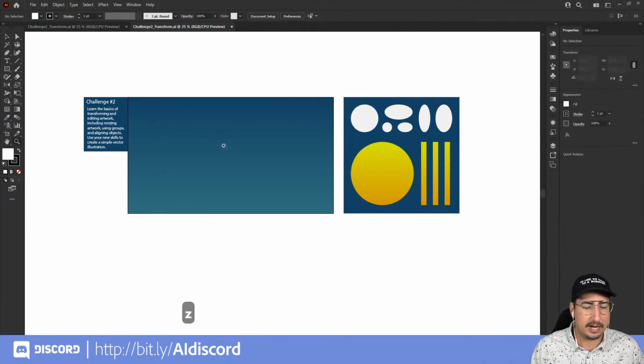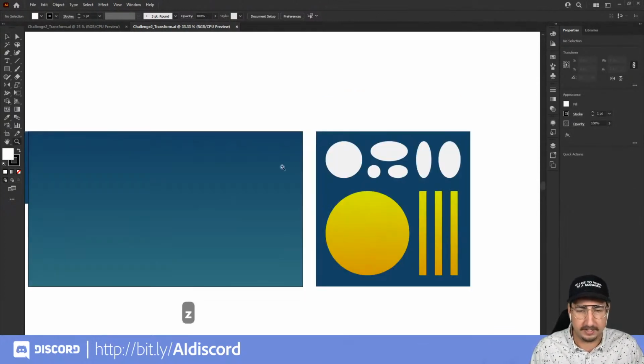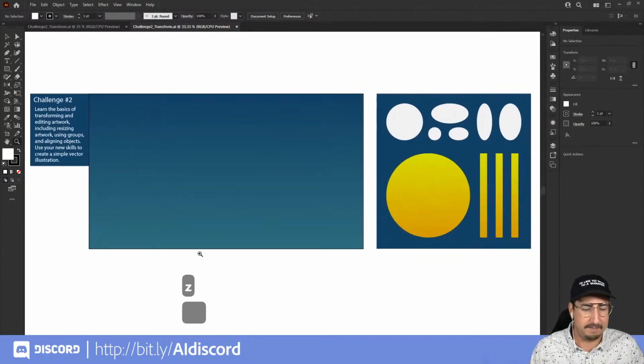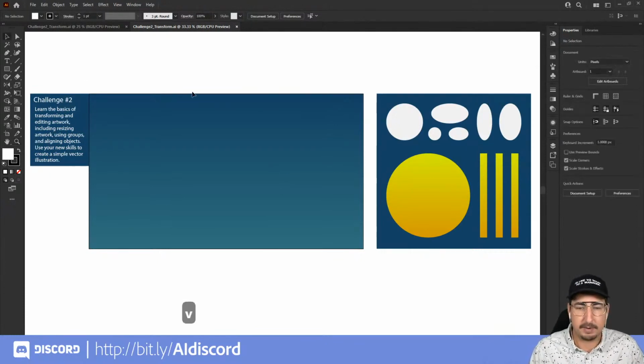So I'm going to hit Z to grab the zoom tool and just zoom in a little bit here. And then I'm holding space. If you see a big block happen down here, it's because I'm holding space to just drag things around. So we're going to hit V to grab our selection tool again. And I'm going to show you a trick so that you don't have to make new objects.